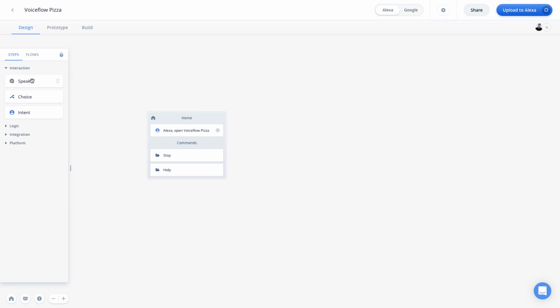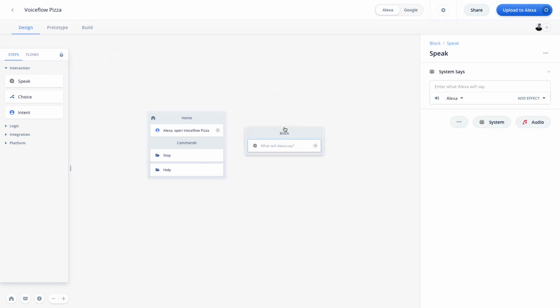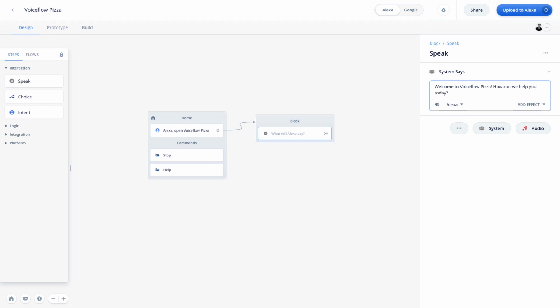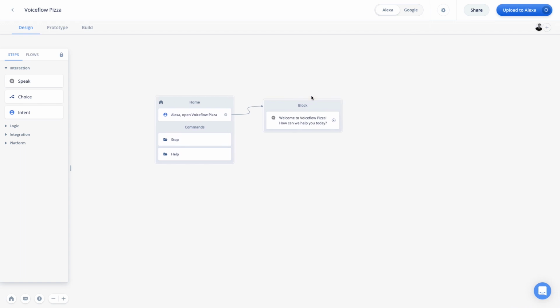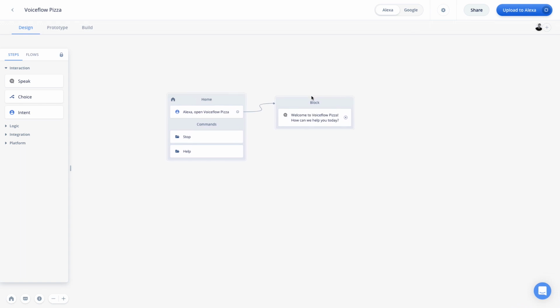So let's go over to our step menu on the left, drag out a speak block, line that up, connect the home block to it, and let's say, "Welcome to Voiceflow Pizza. How can we help you today?" Great. So now, this is where we are prompting the user, and we're going to have them make a choice. So we can go to our step menu and pull out the choice block. So I'm going to drag that in right below the speak block.